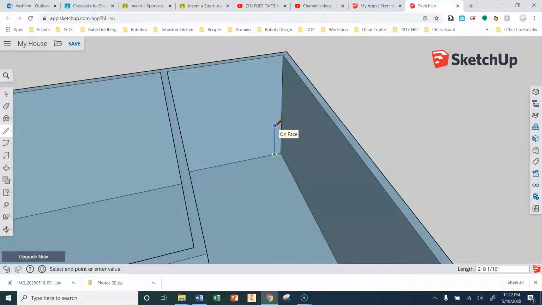My windows are 27 inches off of the floor. So I'm going to say 27. All three of these windows in this corner are the same size. They're 58 inches wide, 52 inches high.